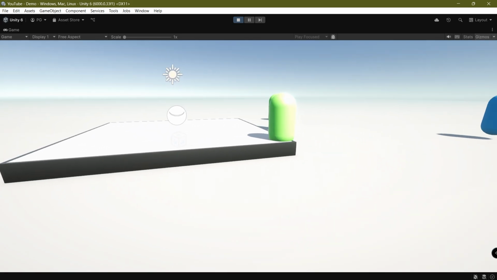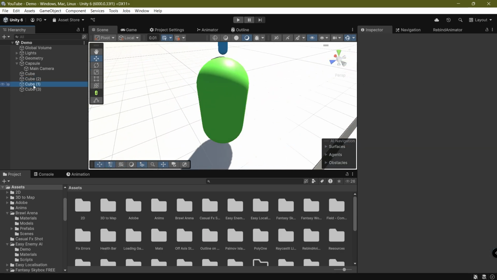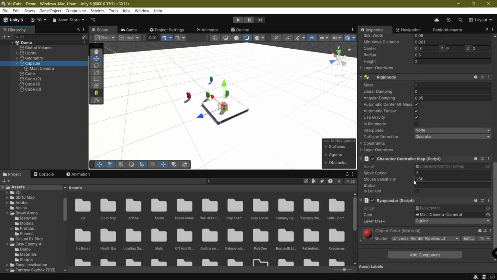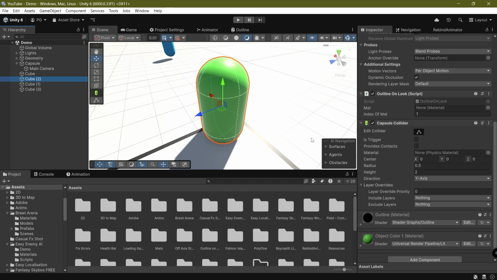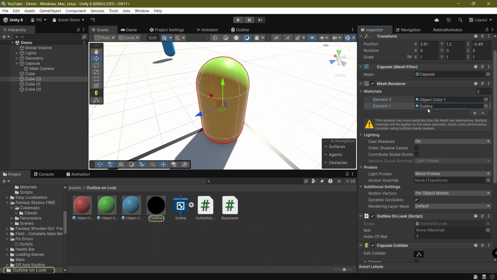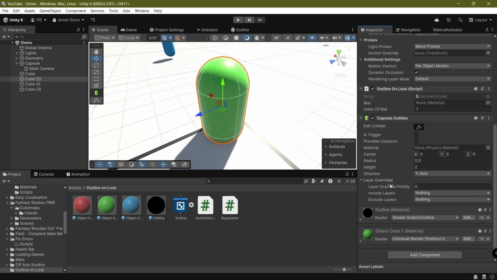So let's take a look at the actual scene setup. In the scene setup, we've got the cylinders here, as well as a player and a camera. On the actual player, we've got the character controller, as you would, as well as the raycaster. We'll see about this one in a few. As for the actual cylinders, I have two materials. One is the actual material of the object, and another one is a custom-made shader for the outline. And we also have the outline on look script, which we will look at in a few.